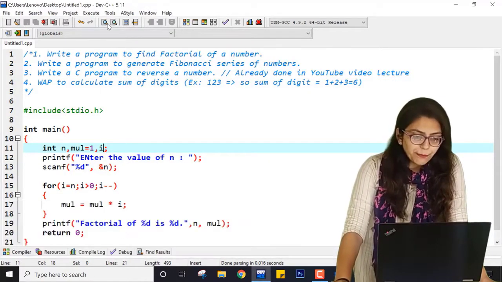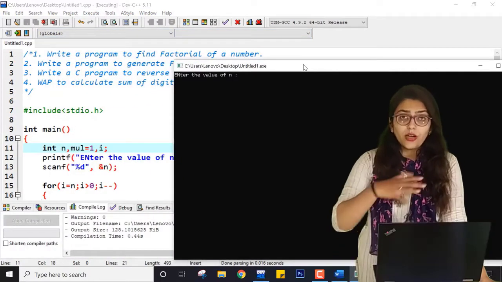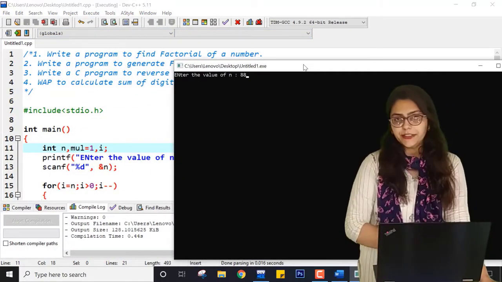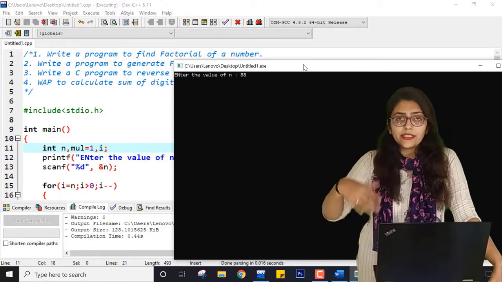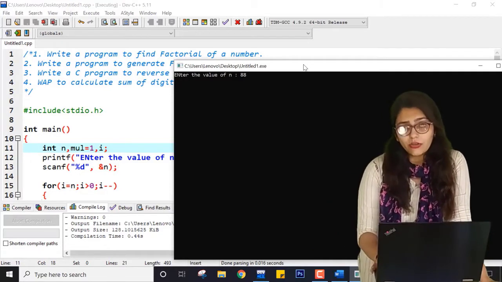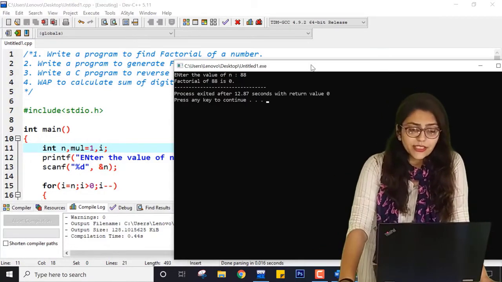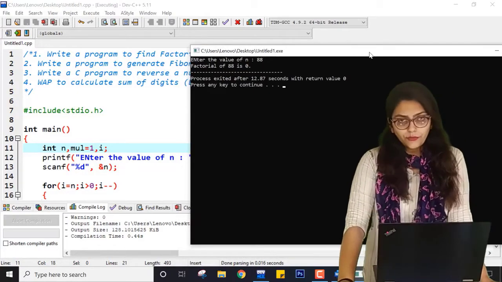Now this may happen whenever you are executing this for a larger number, say 88. So what will be the factorial? 88 into 87 into 86, like so on up to 1. So it will not give me the correct answer. It may happen that it is giving me 0. You can see why it is happening, because my buffer is full.